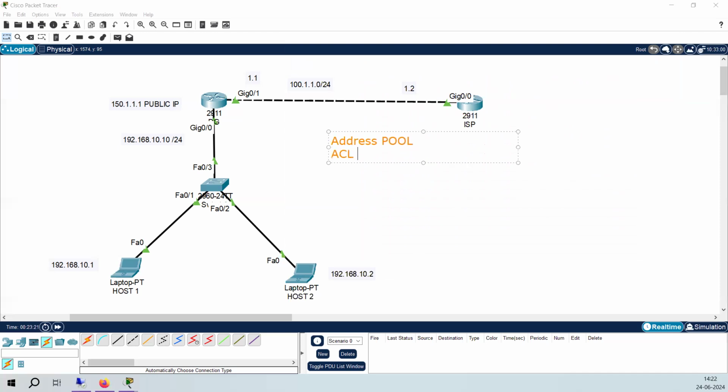Then you have to specify with the ACL which network you want to permit, because on one router there will be multiple interfaces, right? So which network you want to allow and how the translation is done, that ACL you have to specify. And lastly, we'll go with the NATing configuration. So these are the requirements we have with NATing here.